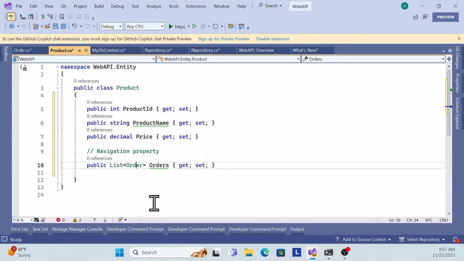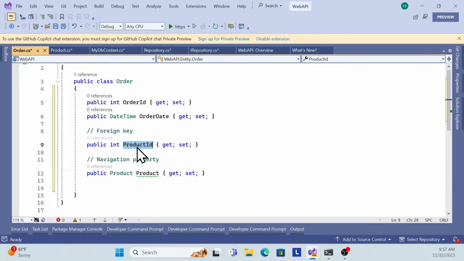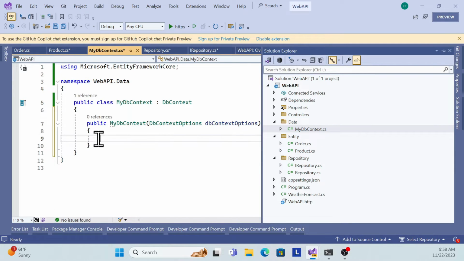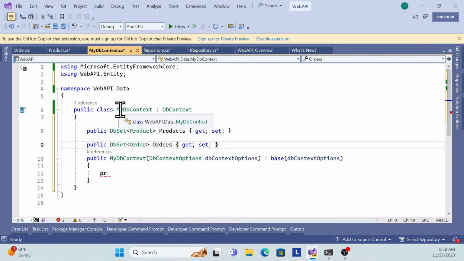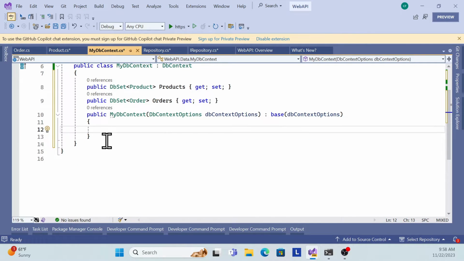So go to the Order table. Here you maintain your foreign key. The Order table has a product key as foreign key, so just add a foreign key over here, and also add the navigation property. Okay, so that's it. The entity is done, the relation is done, the mapping is done. Now go to your DbContext class. We have a Product DbSet and an Order DbSet. Then what we need to do is create some foreign key and one-to-many relationship, which we have to specify over here.